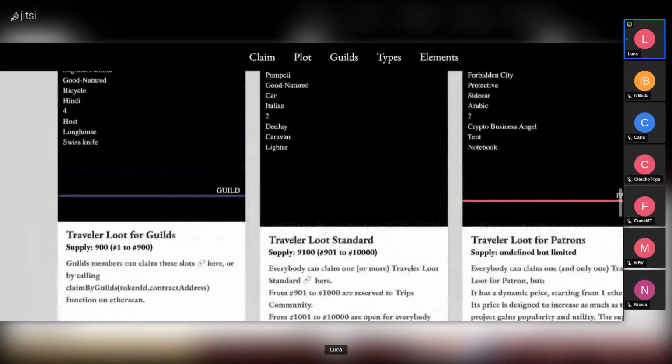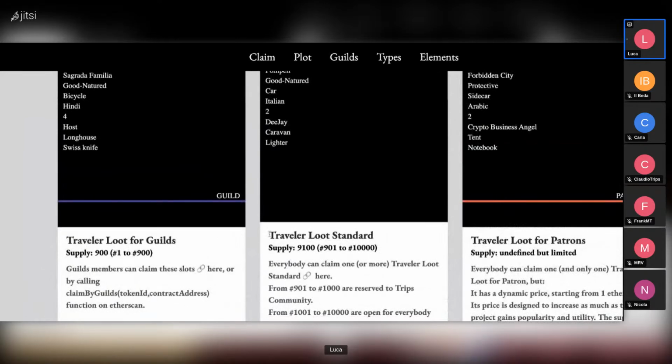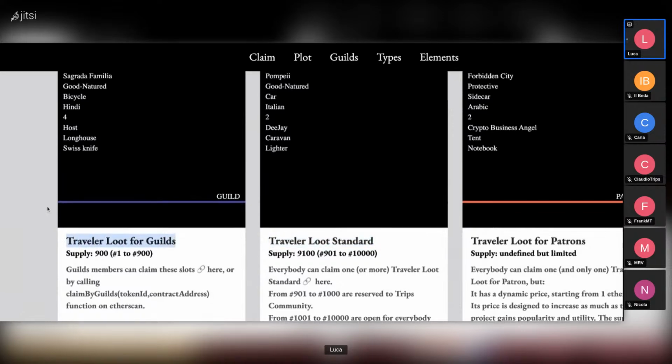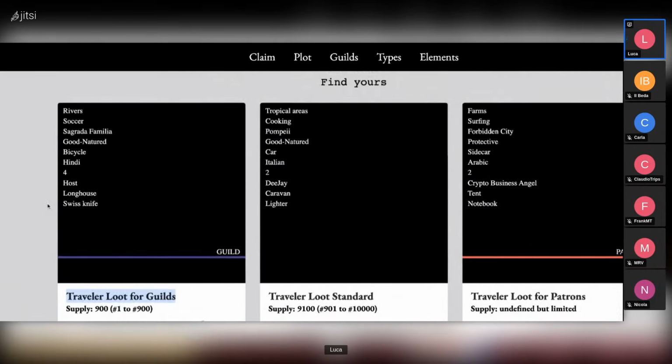You need to have these NFTs, and you can claim a special NFT. Now, not a Traveler Loot standard, okay, but a Traveler Loot for guilds. You see, it's different. It has a guild. Guild is this team of people who have the other loot.